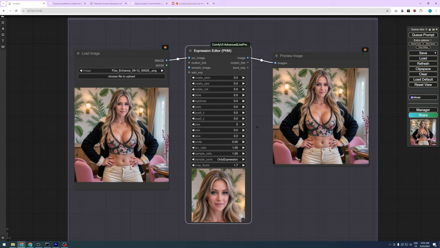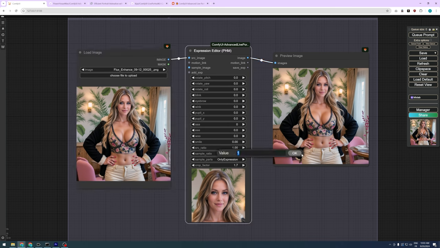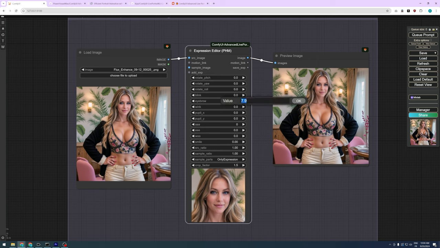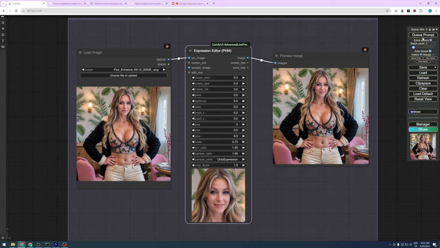Source ratio and sample ratio control input image weights, which we'll explore later. The crop factor adjusts face cropping. Higher values show more of the surroundings, while lower values zoom in on the face. By adjusting and combining different parameters, we can fine-tune our character's facial expressions. For a more interactive experience, enable the extra options below the Queue Prompt button and check Auto Queue. Then, click once on the Queue Prompt button. This allows you to monitor changes live as you adjust parameters, helping you achieve the desired output more efficiently.